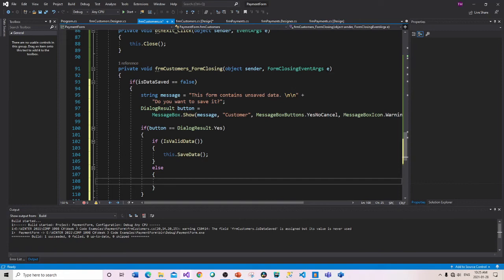Okay, so this is where you have to understand what this event is. Okay, I need this parameter here. This is going to be used in this final dialog result. And so what I'm going to do is I'm going to say e dot cancel.